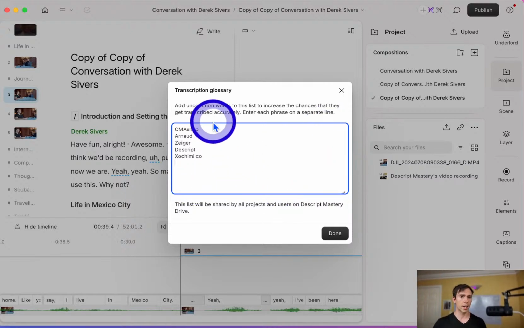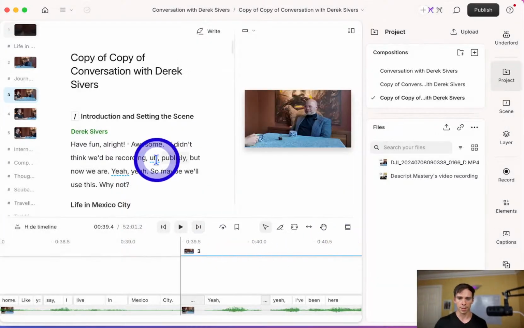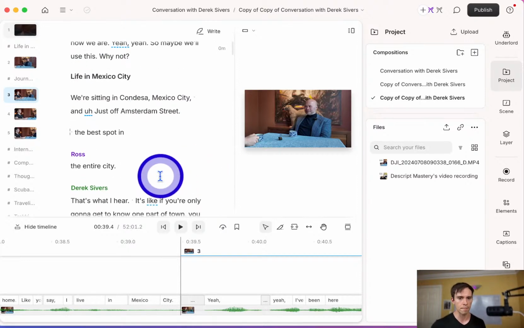You could add a company name, for example, this is my last name. Even, ironically, Descript always messes up its own name when it's transcribing the word Descript. It says the script or other. I've seen a wide variety of different things that it does. So I put that in there as an uncommon word, but you get the idea. You could put anything that is often getting mistranscribed, and add it to this list, and that'll help the transcription engine get it better next time.